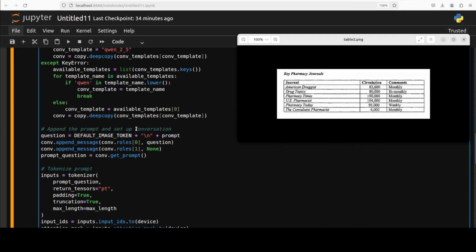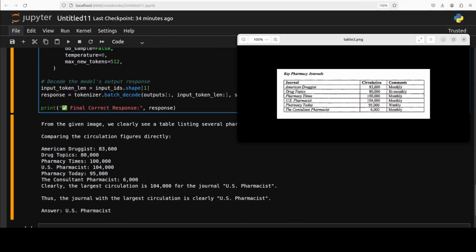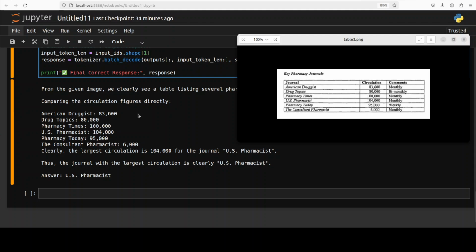So I already have run it. If I just scroll down, there you go. So it has done some reasoning where it is comparing the circulation figures directly, and then these are the circulation figures, and it says clearly that the largest circulation is this, and then it has given us the correct answer, which is US Pharmacist, which is spot on.